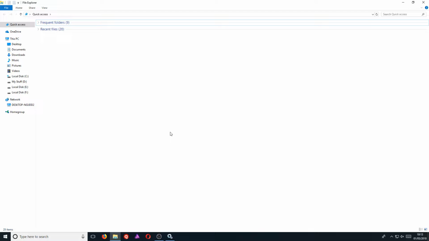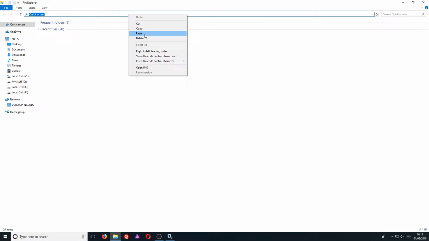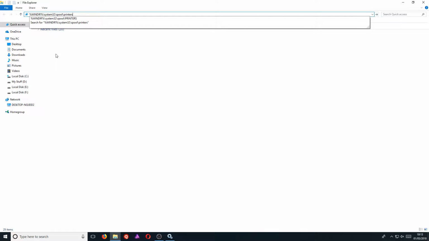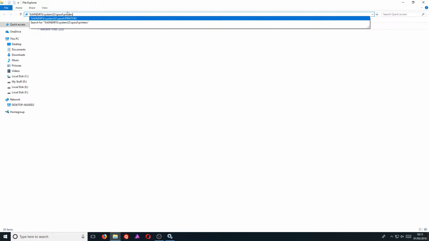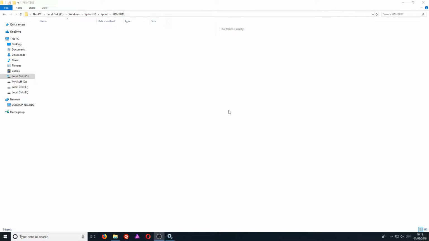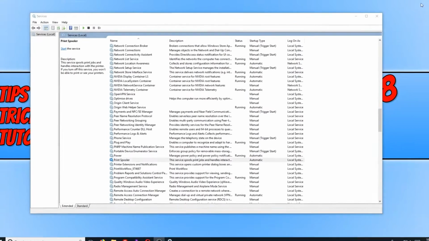And you now need to copy the link that's in the description below. You need to paste it in the top address bar on File Explorer. And you should have something that looks like this: %WINDIR%\System32\Spool\Printers. You now need to press Enter. And we now need to delete everything that's inside this folder. And once you have finished deleting everything that's inside this folder, we can now close down File Explorer.